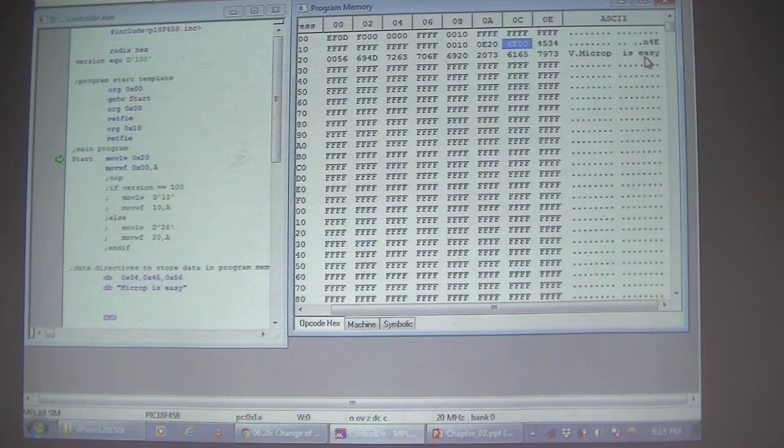"MicroP is easy." Why do we have N, 4E, V here, or why do we have this character? What did I mention last class? Did we load this character? Why is it displaying something here? I didn't store this string.